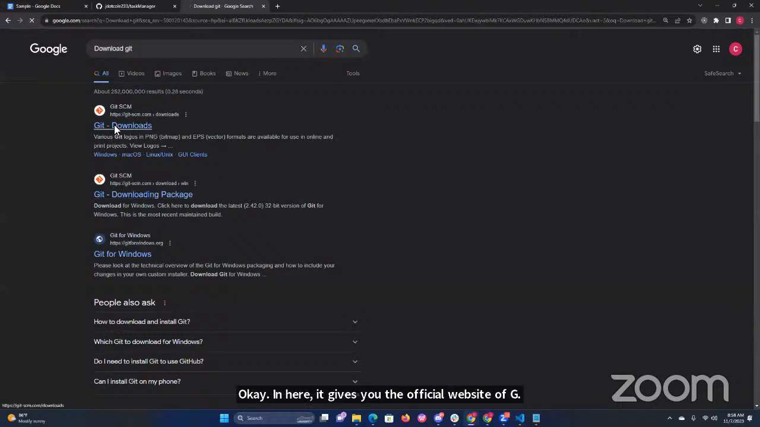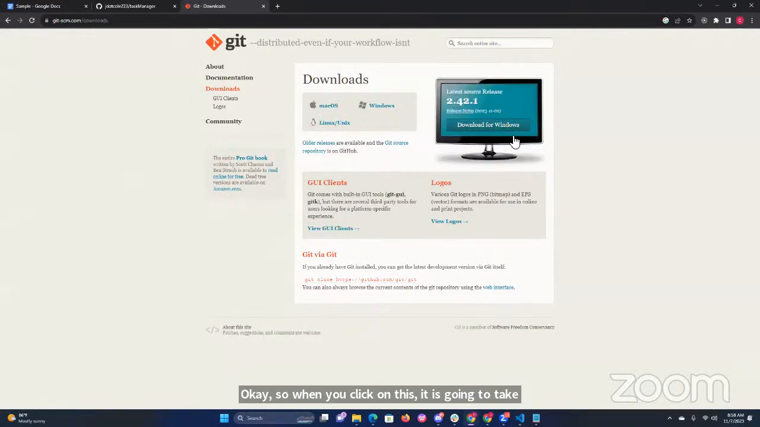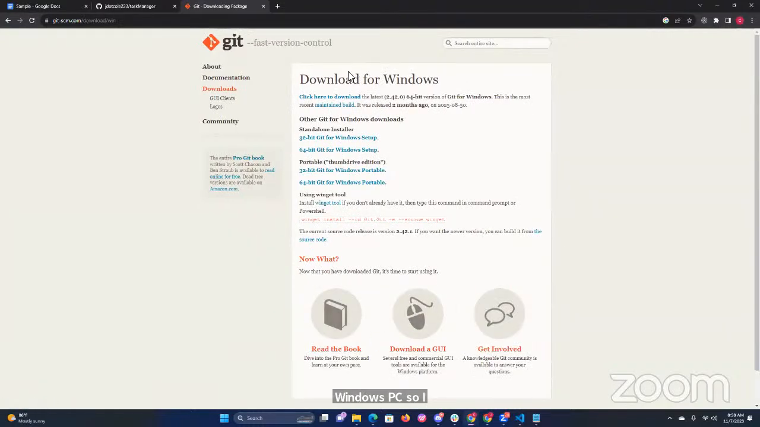So when you click on this, it is going to take you to the official website where you can download Git for either macOS, Linux or Unix, or Windows. In my case, I'm doing this presentation using a Windows PC. So I will click on Windows, okay? Then in here, you can click here to download the latest 64-bit version of Git for Windows, right? This is the most recent maintained build. It was released two months ago on 22nd 0830, right?